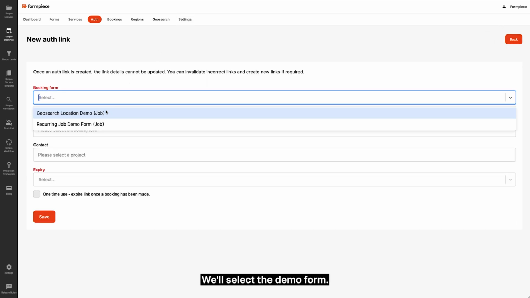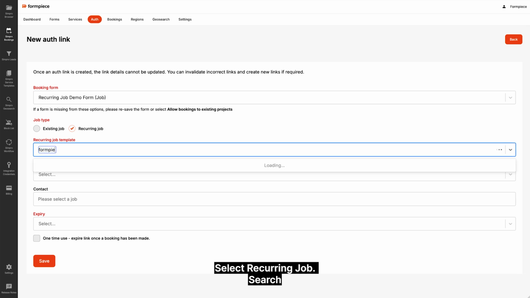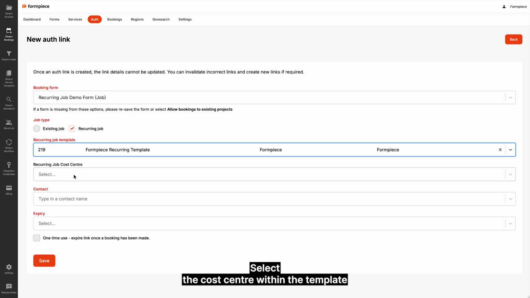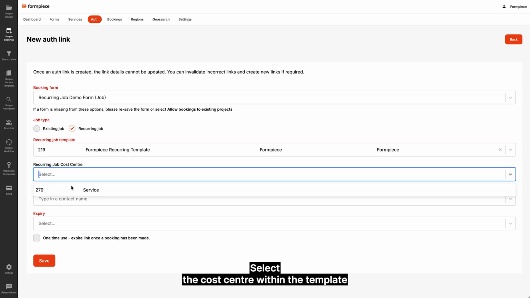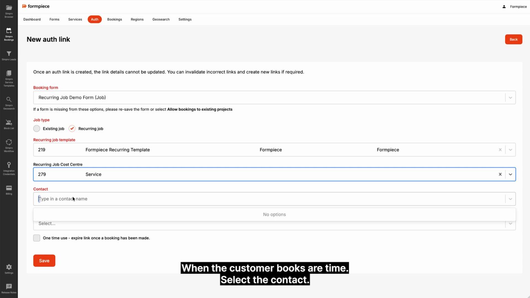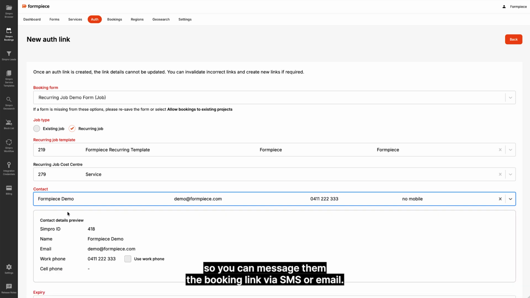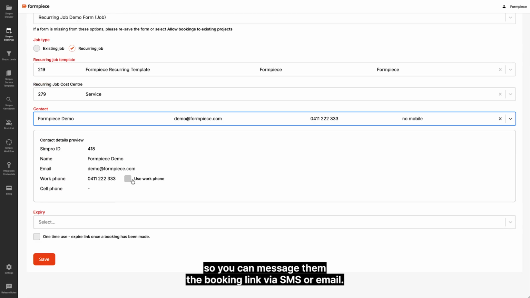We'll select the demo form, select recurring job, search and then select the recurring job template, select the cost center within the template, and this is where you want the schedule to go when the customer books a time. Select the contact. For this demo, the contact doesn't mean much, but the purpose of the contact is so you can message them the booking link via SMS or email.